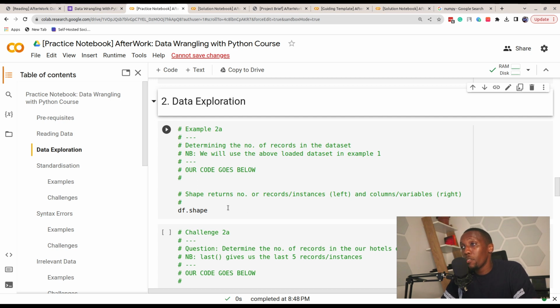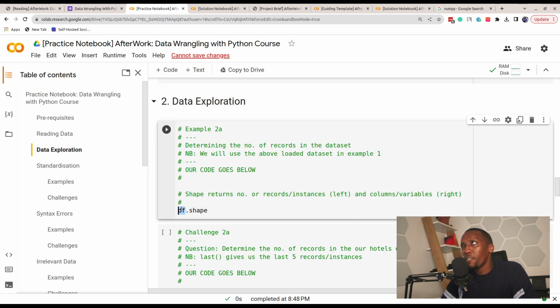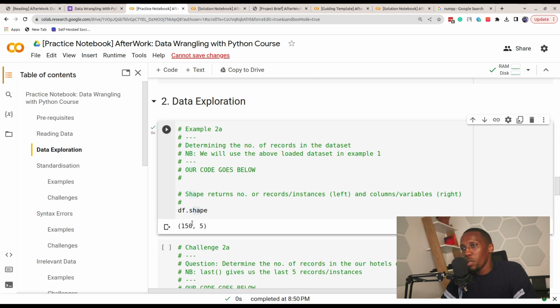To determine the number of records in the dataset, as well as the number of columns, we can use what is called the shape property. So we specify first of all the data frame name, df, that's the iris dataset that we initially had, then dot shape. If I run this, I should be able to get 150, 5. 150 represents the number of records, then 5 represents the number of columns. Normally, if you hover your mouse over the code itself, you would get some help. Yeah, it even gives us a data frame with shape. It also gives you the same information.